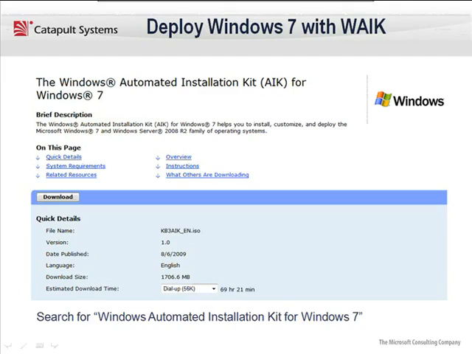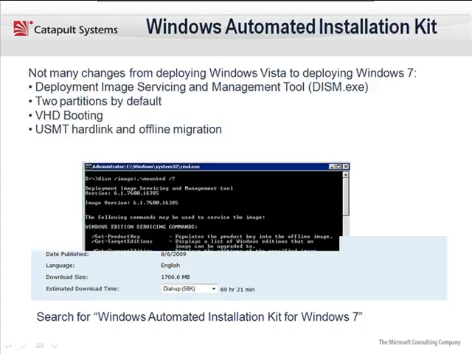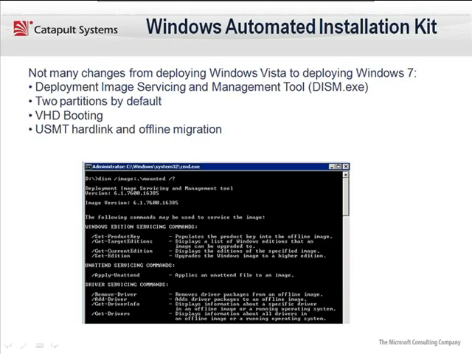These tools have all been around since the first version of WAIK back in Vista RTM. So let's look at some of the new features that WAIK for Windows 7 brings. In terms of changes in deployment between Windows Vista and Windows 7, there really aren't that many differences. There are a few changes in the WAIK.